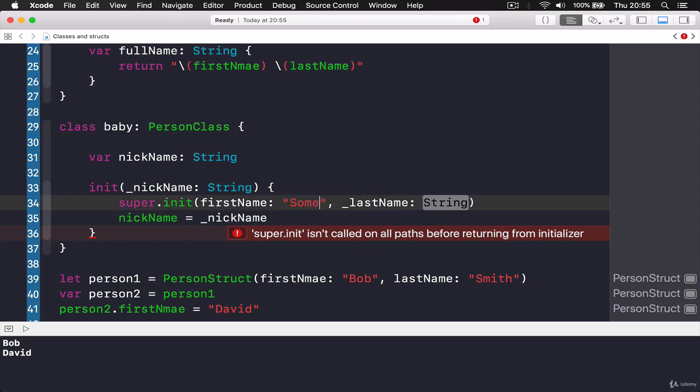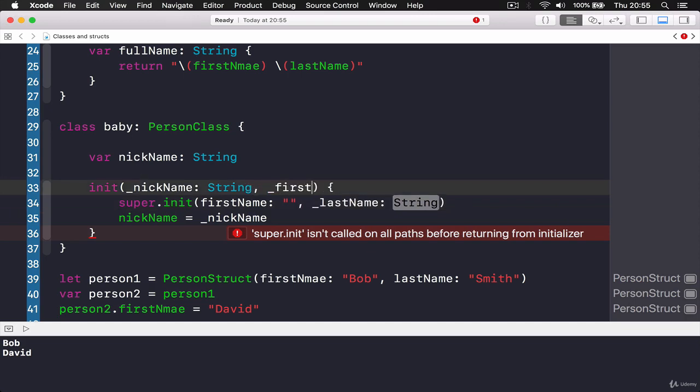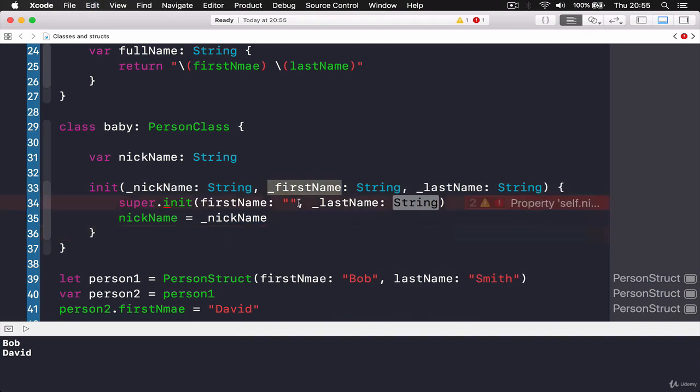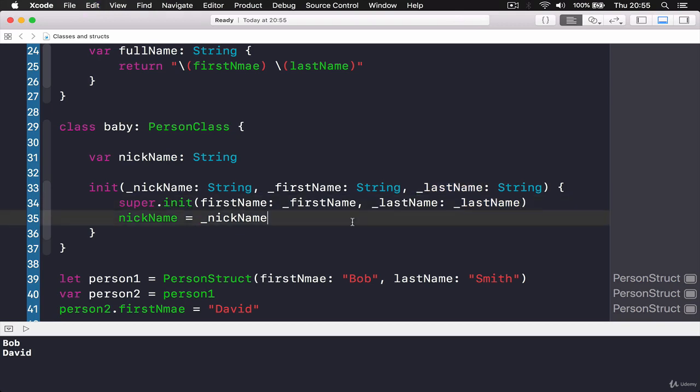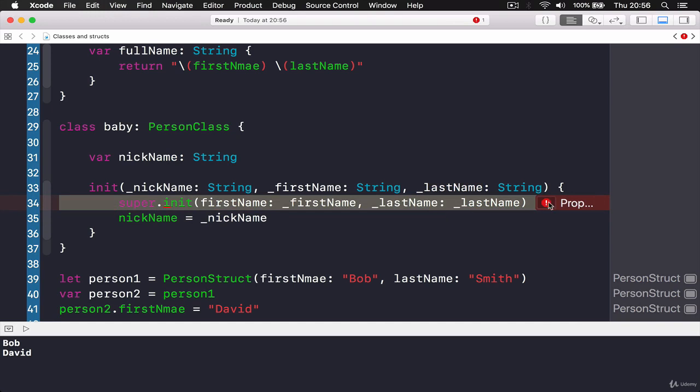So I can say someone. Actually, let's do it like this. We say first name, which is a string, and last name, which is a string as well. So we can pass our first name and last name here, and this will be our superclass initialization.